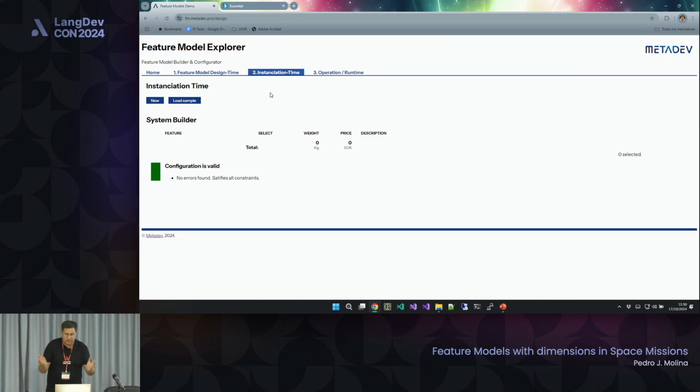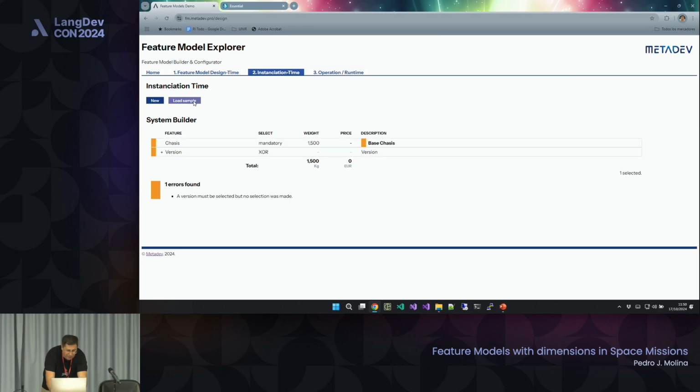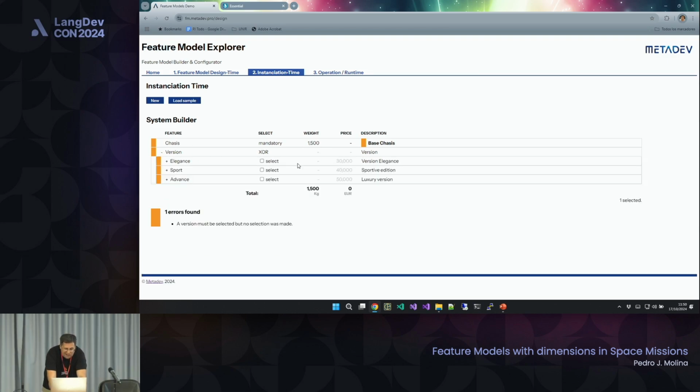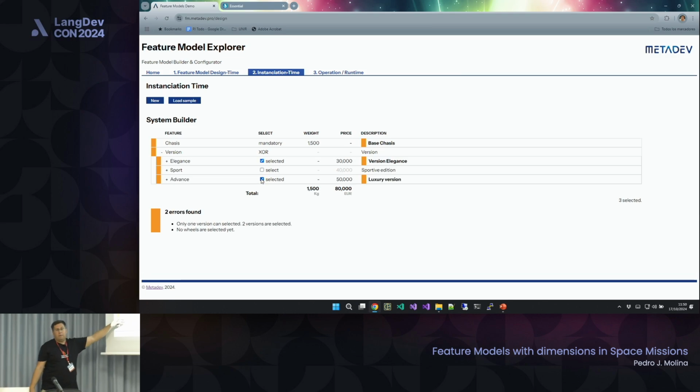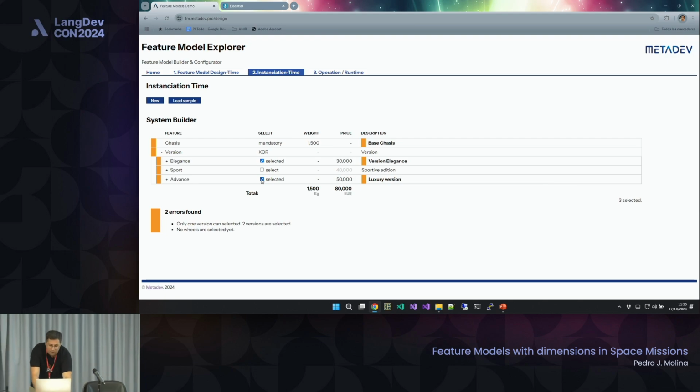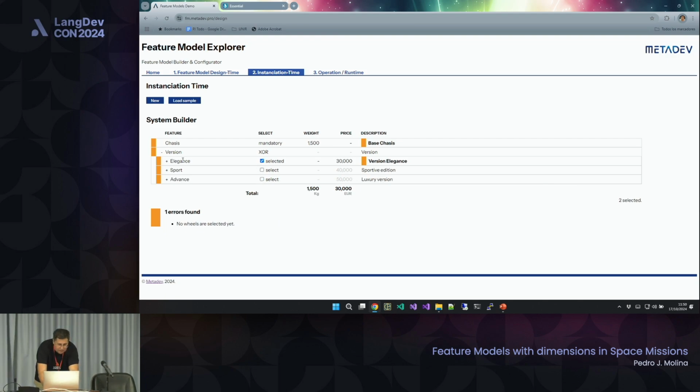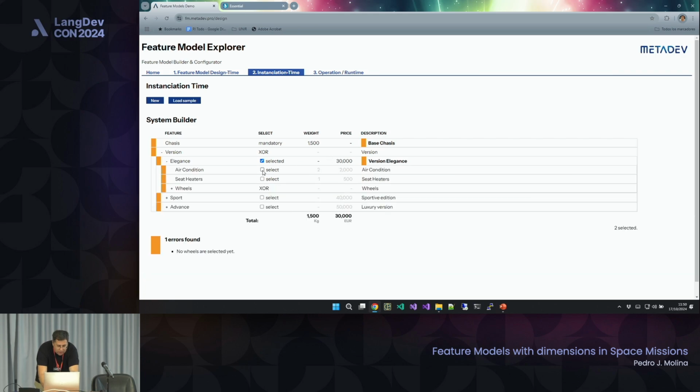Okay, so let's keep going with the car. This is something simple for everyone. So this is the chassis, it's mandatory, and adds some weight. Okay, nothing to select there. But on versions, here we have 3 versions. And the rule is that you can only pick one version. So if you pick 2, you will get validation errors, of course, trivial ones, right? So let's skip to this one. Let's keep going and then pick whatever you need to.